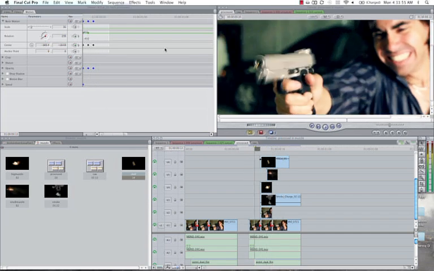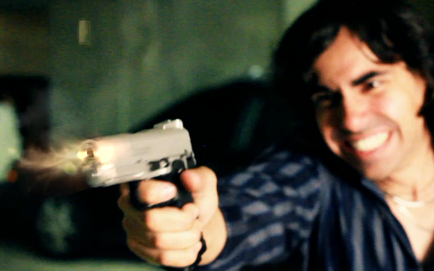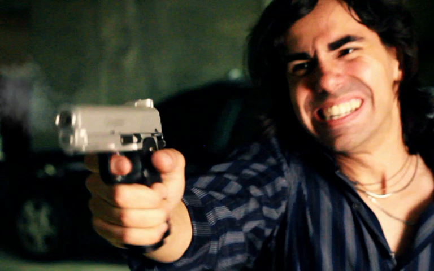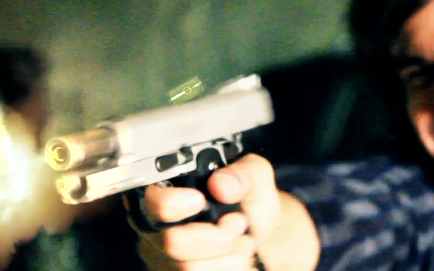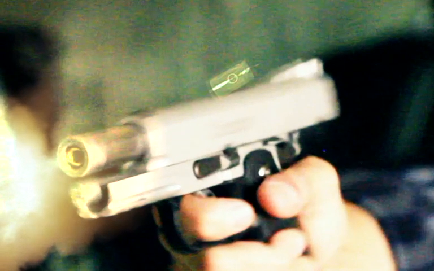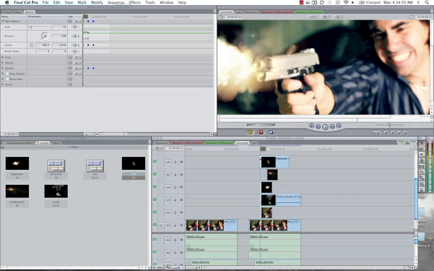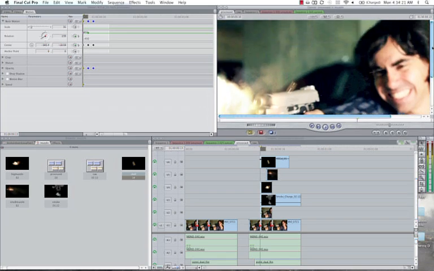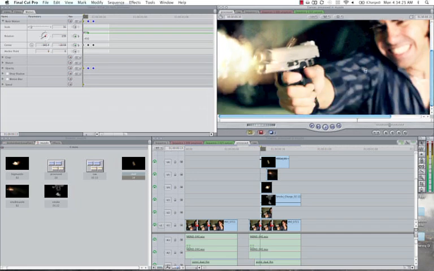5 elements really. I have a big muzzle, a small muzzle. I have smoke. I have a shell coming out of the gun. And I have environmental lighting applied to 2 frames here. In this case, Craig was in an underground parking lot, which had low ceilings and close walls. So we figured we're just going to light up the whole thing.